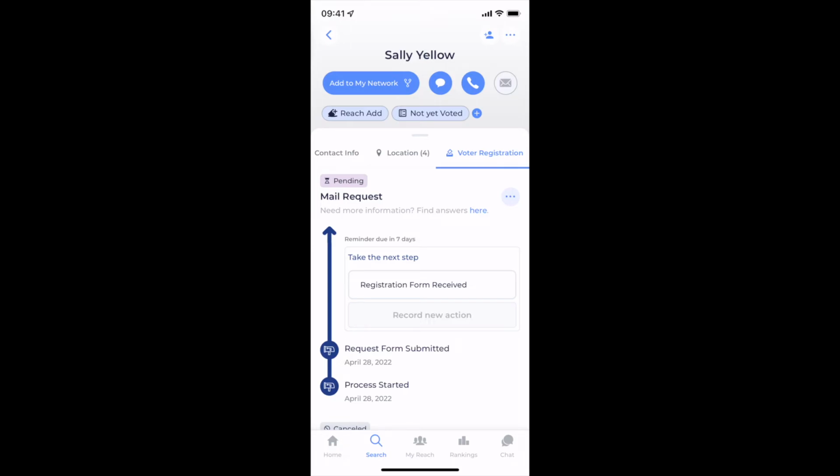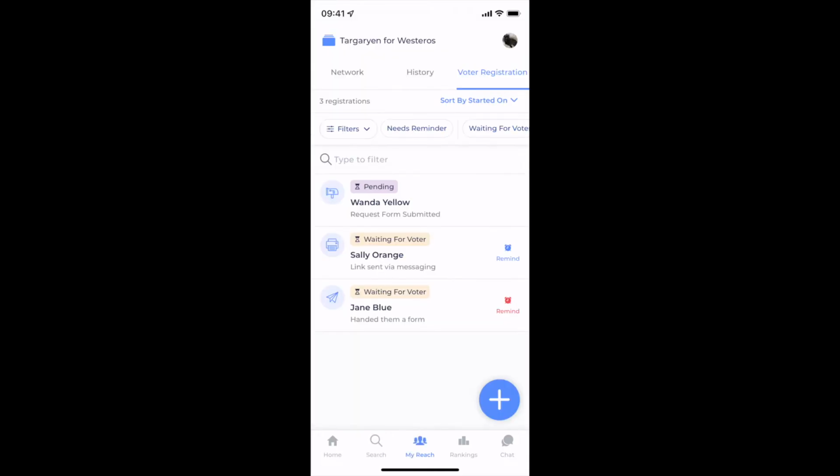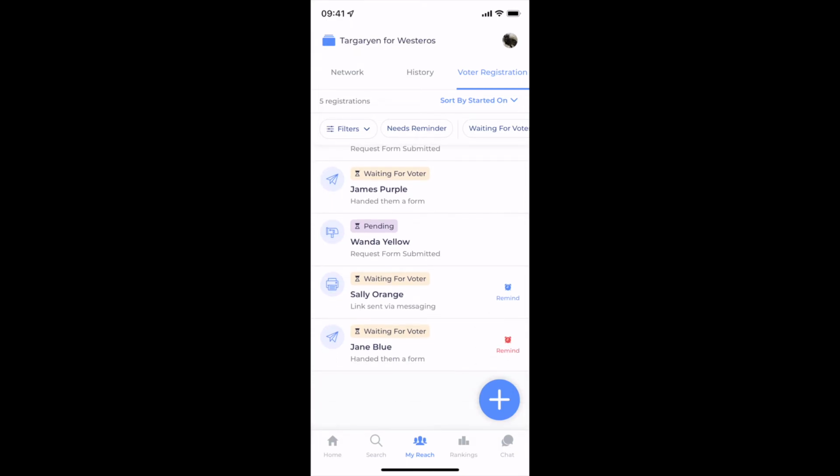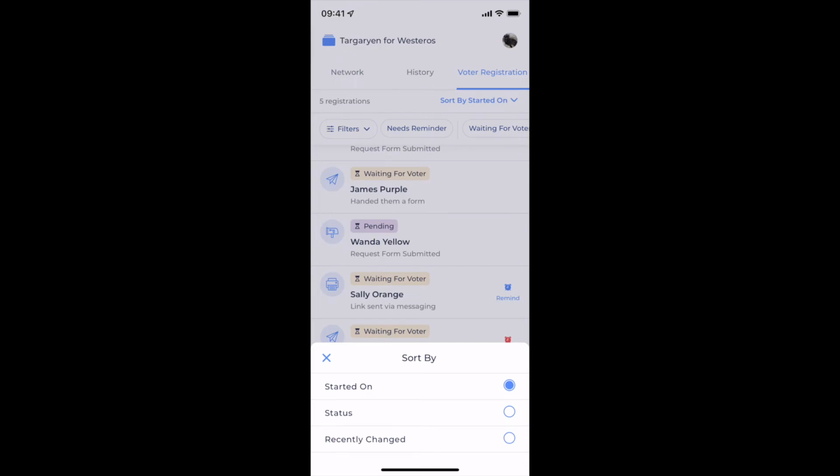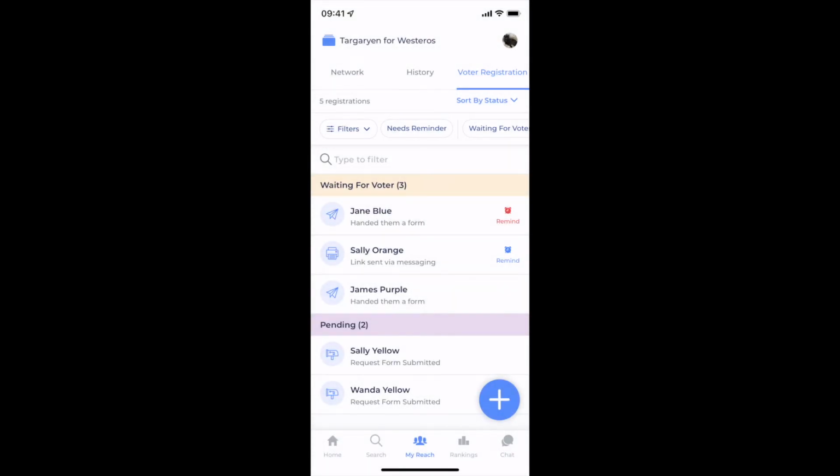If I want to take a look at everyone I have in the voter registration process, I can head over to My Reach to a brand new voter registration tab where I can see everybody I'm trying to register to vote. I can even sort by different stats, so I could look at people by status. So I can see I have two pending with the Secretary of State, but two where I'm waiting for the voter. And I have reminders here that auto generate to make sure I check in with those people and get them registered. So I have a past due one here for Jane.